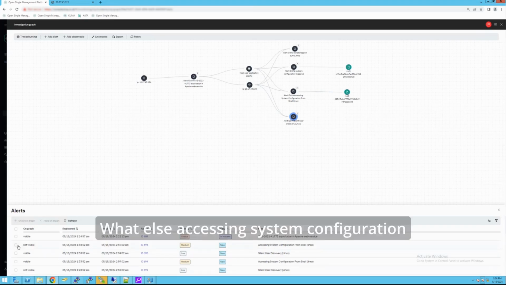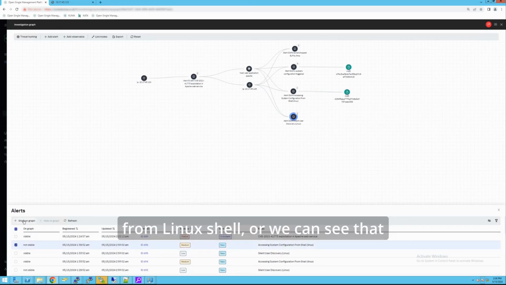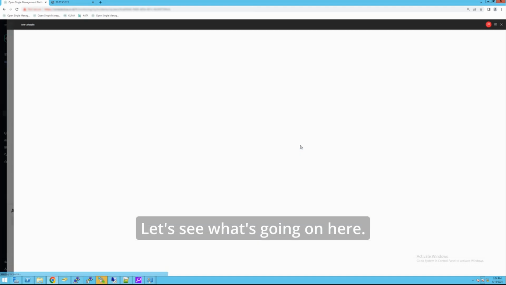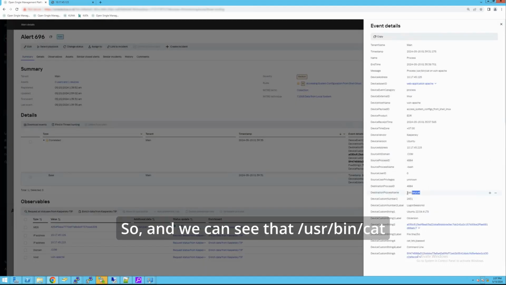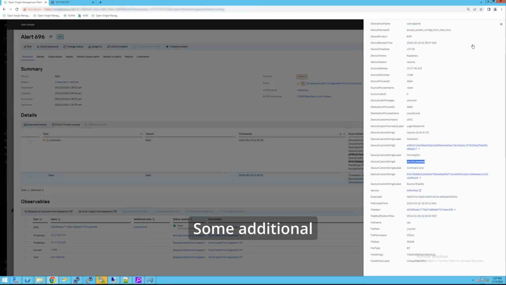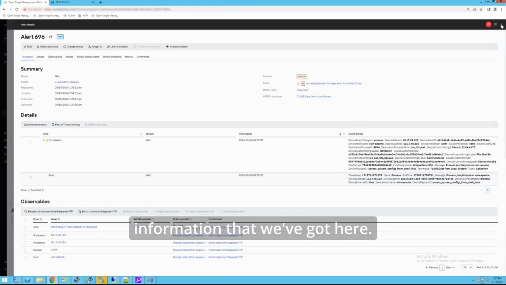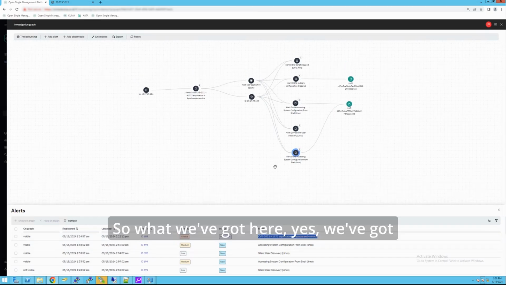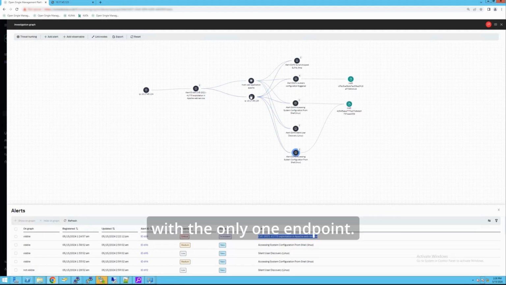Okay, what else? Accessing system configuration from Linux shell. Oh, we can see that we've got one more connection with this file. We remember that this hash is the hash of the cat file. Let's see what's going on here. So, we can see that cat has called /etc/passwd. Okay, some additional information that we've got here. Okay, and CVE exploitation that we have already seen. So what we've got here, yes, is some alerts that are associated with only one endpoint, okay?